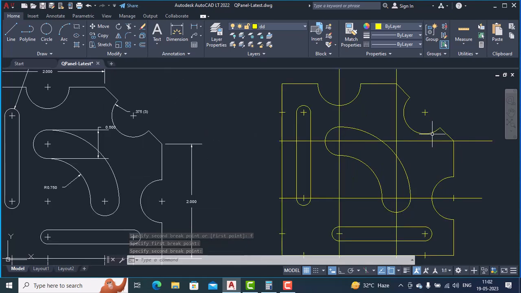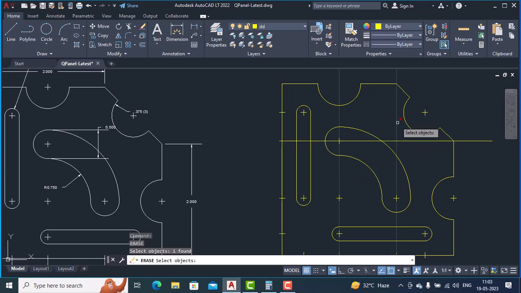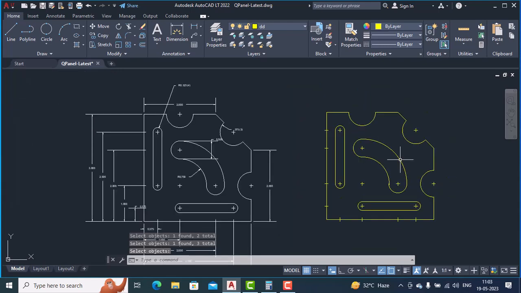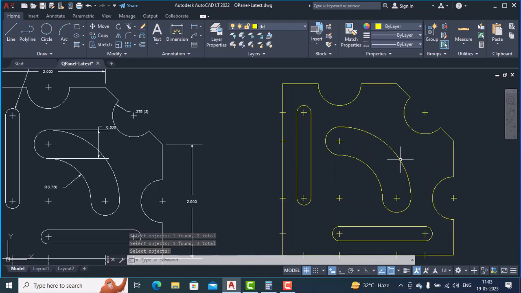Now we don't need these lines, so we need this one point over here. So we type point and put 1 point over here. Now we'll erase the unwanted lines. So I don't need this line and I don't need this line, I don't need this line and I don't need this. So our quarter panel is ready.